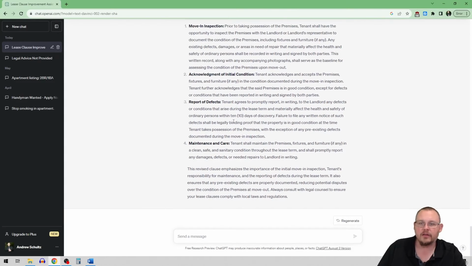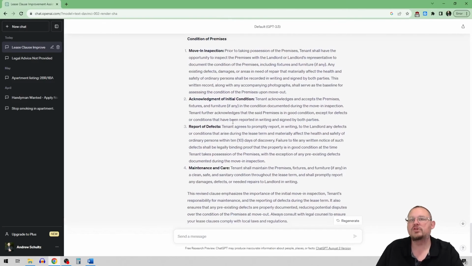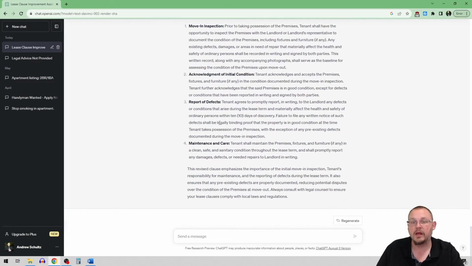So again, this is why you have to make sure that whatever ChatGPT is providing for a response, you have to go through and verify that everything that it gives you is correct and legal and makes sense for your market and in your lease. You can't just copy and paste something blindly and hope that it's going to work out for you.